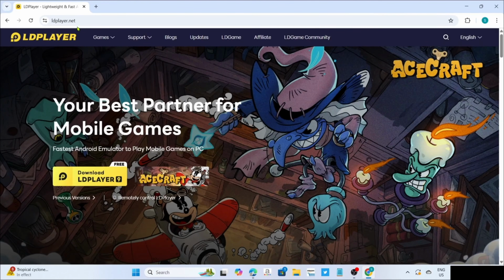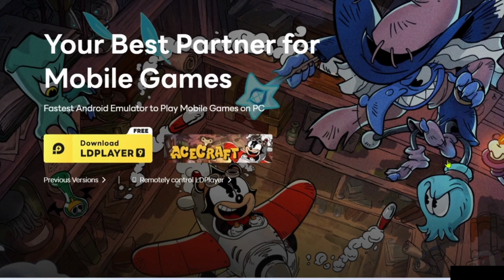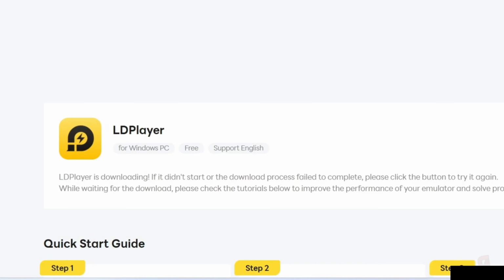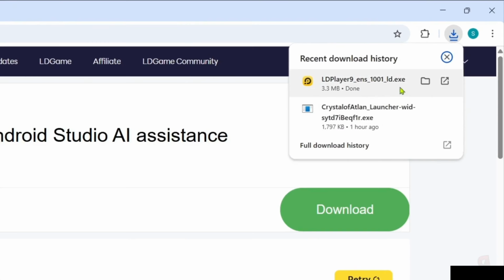After searching, you will now be on the website. Downloading the app here is so simple. If you take a look, you will be able to see the download button right here. Just go and click it. After clicking it, your LDPlayer app installer will be downloaded, so you can click the file to start installing the app.